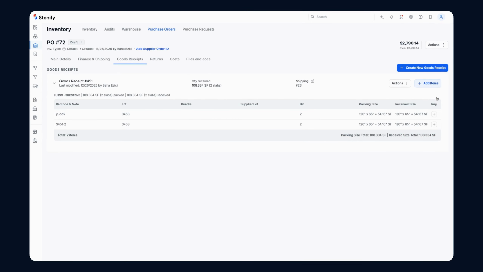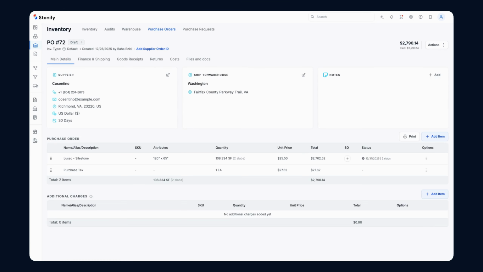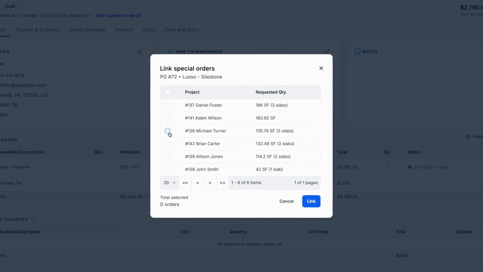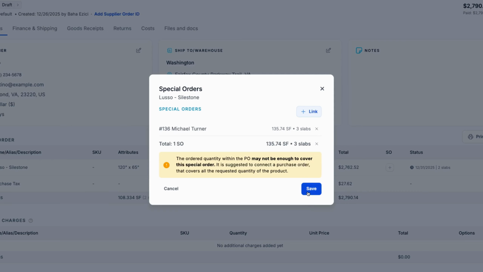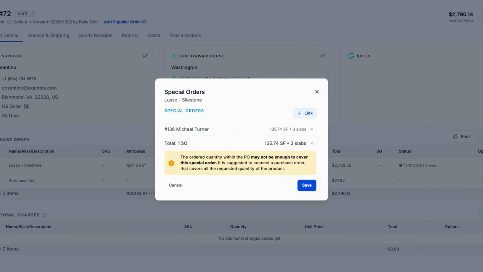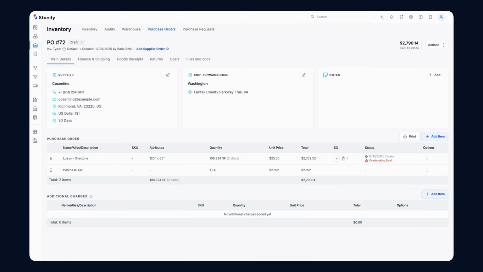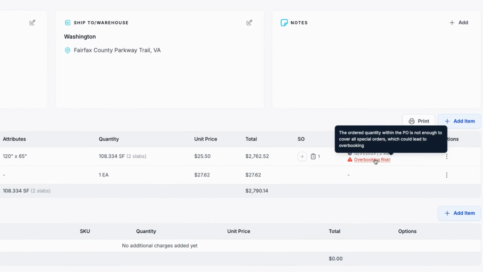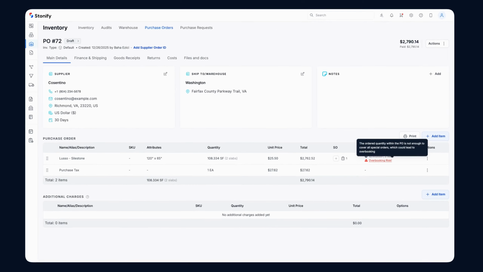Then, click Save. Going back to the main details, in this example, the purchase order requested for project 136. We can link this purchase order and project together. If the order quantity is not enough, Stonify will show a warning, as seen on the screen. Let's save it. Right now, we have an overbooking risk. Click on it, and we will see another warning saying the ordered quantity in the PO is not enough to cover the requested quantity in the project.